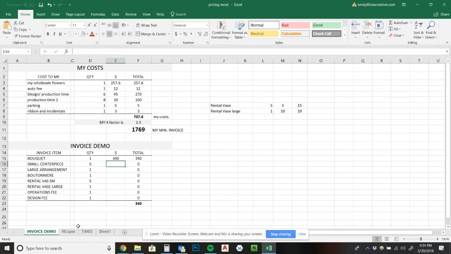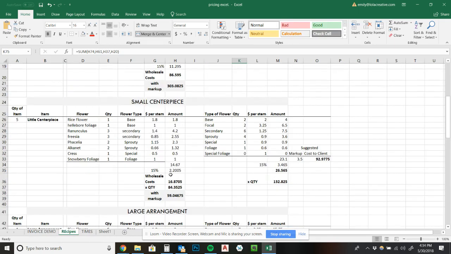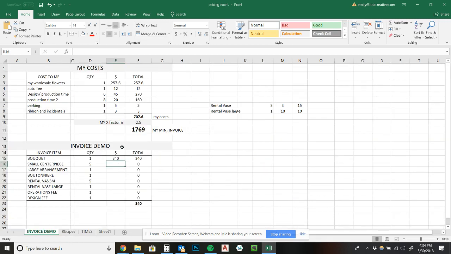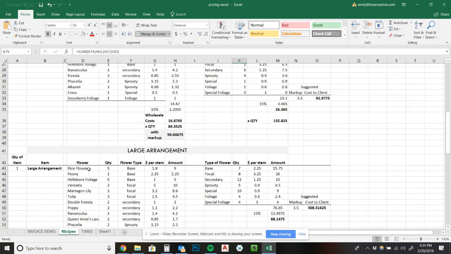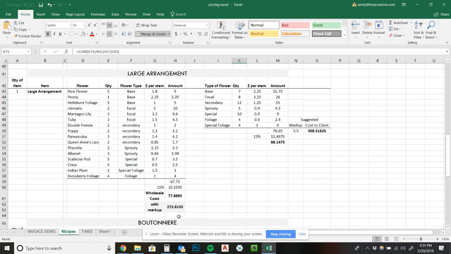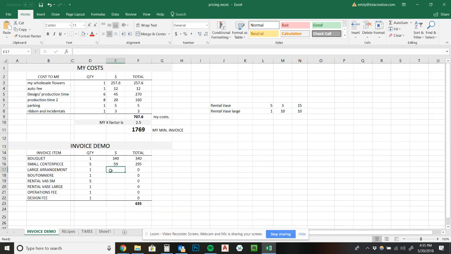Small centerpieces were 59. We will put those in here, 59. Large arrangement I thought was just pretty cool. So while it says 275, I might try to get up more towards that number. So let's do 295. Let's see what happens with that, huh?